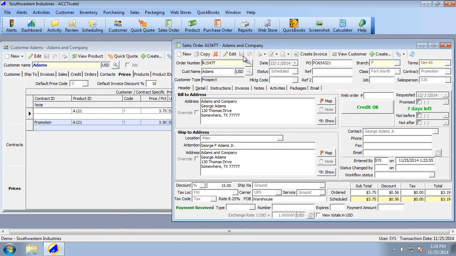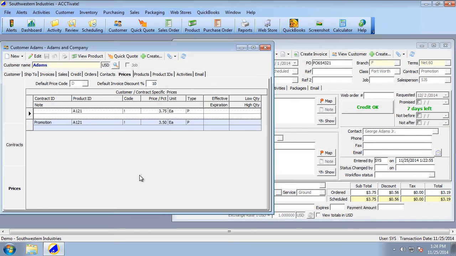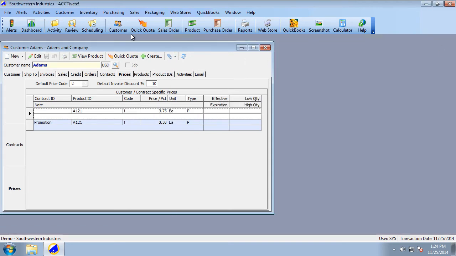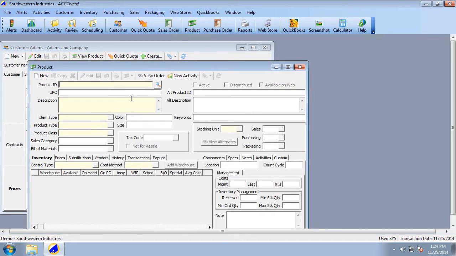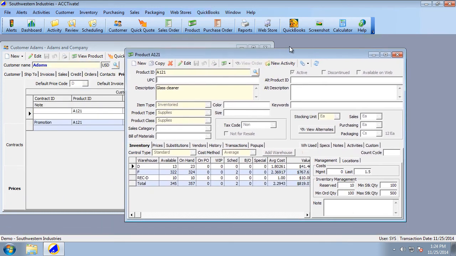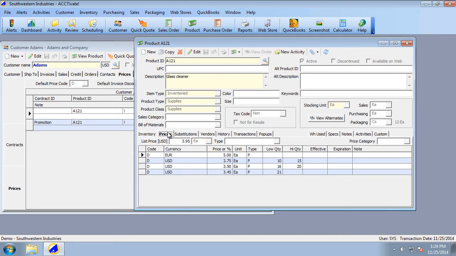All right, so that's pretty much the basics of the customer specific pricing and the contract pricing. So let's go ahead and take a look at the actual product pricing, because that's where we get into all these different options. So we're going to go back to A121. I've already set up a few prices.